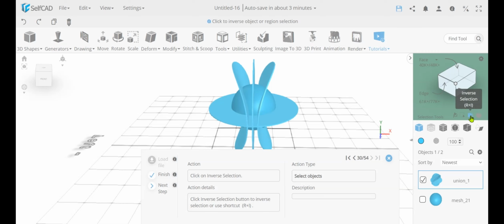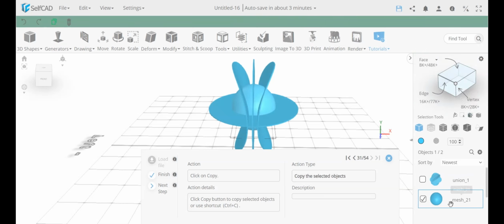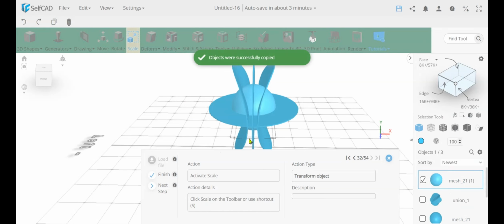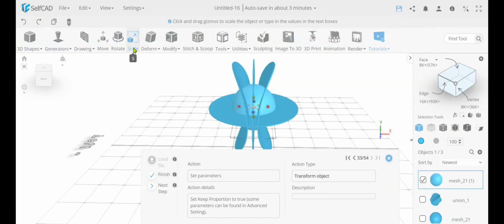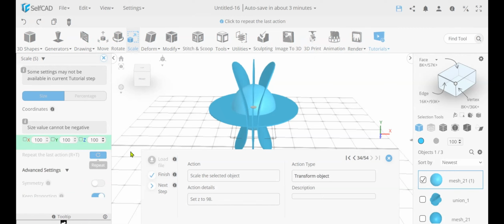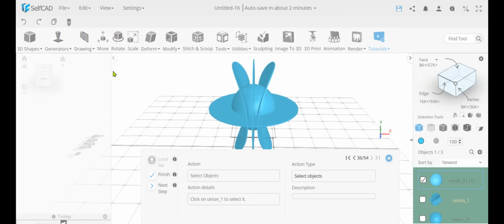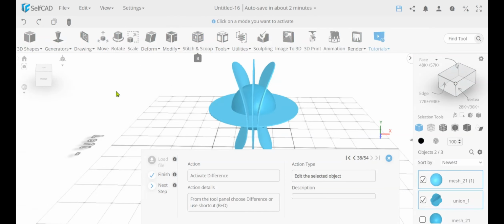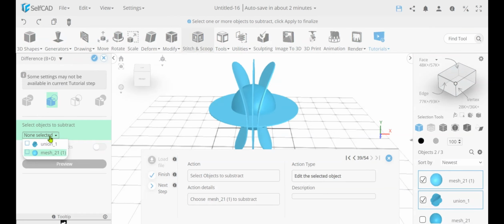Okay, so now I'm going to inverse select to select this one, because I'm going to make a copy of this tool, of this sphere. So I make a copy, and here's the idea of what I'm going to do. I'm going to scale down the copy to make it a little bit smaller, by how much I want the depth cut to be. So I want this to be 98, so basically I want the depth of the cut to be just 2. And now I'm selecting these two, and I go to stitch and scoop to remove.